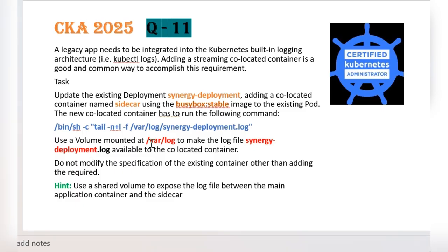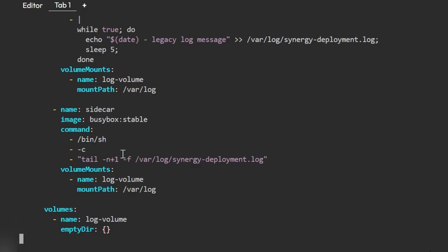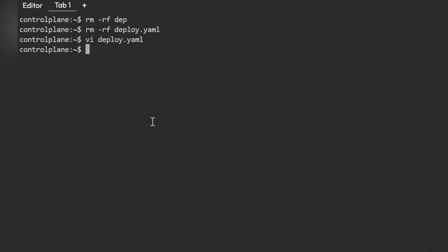If you check the same thing with the question, the volume is mounted at var log, right? So that is what we have set as the mount path. And the volume says we have to share these volume mounts with both the containers. That's it. So let us save this and reapply this.